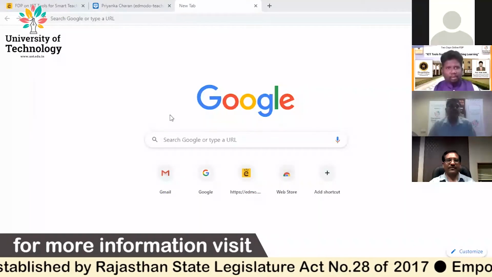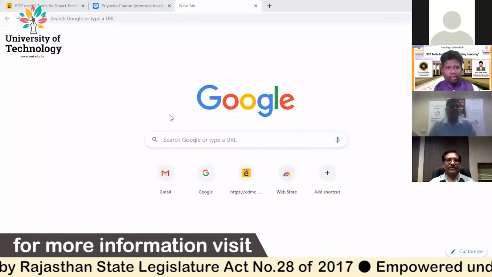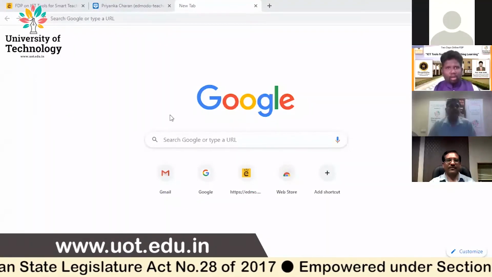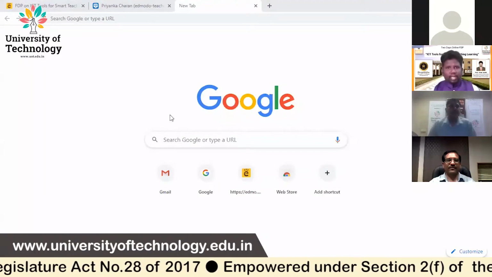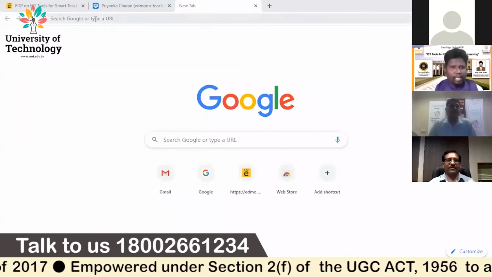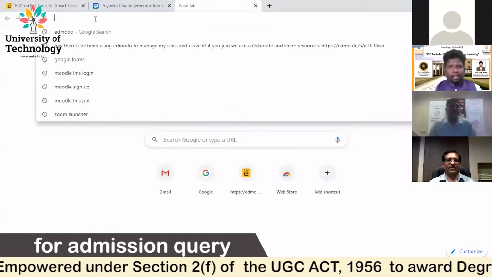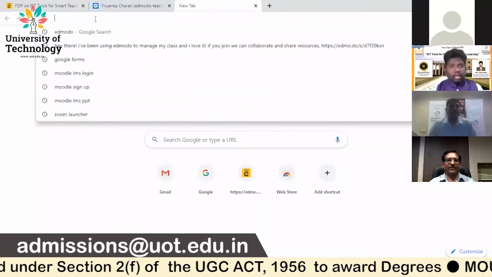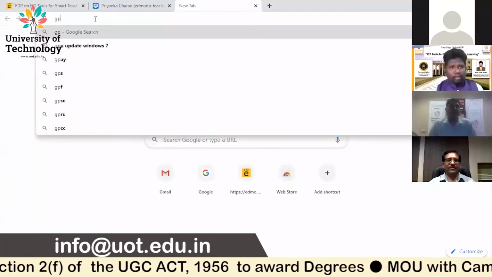We'll be learning about Google Forms and how to make use of Google Forms as a quiz or online test, or for generating automatic certificates. Right now, participants, please make note of all the steps. Now, please type Google Forms.